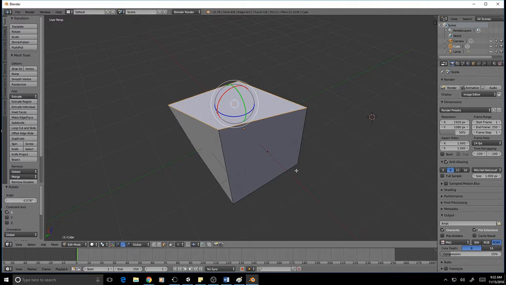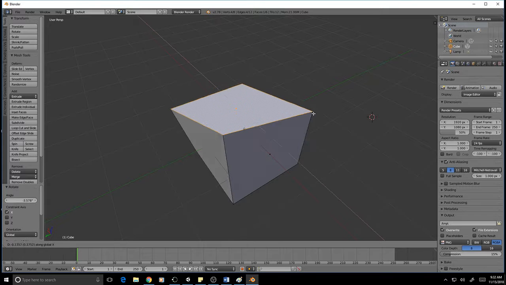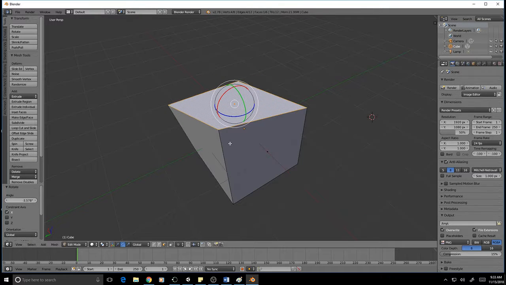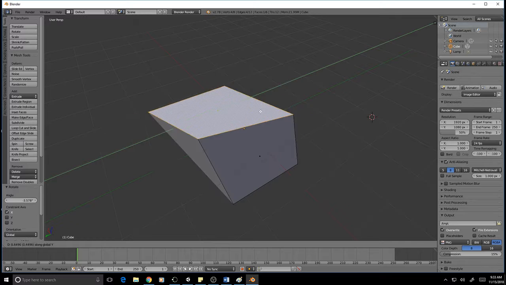So instead, if I want to rotate on the Y axis, I can just say R, Y, and then rotate on the Y axis. Want to rotate on X, I just say R, X, rotate on X. R, Z, same thing. And lo and behold, the same thing works with translate. If I want to translate on the X axis, I just say G, X, and I'm moving on the X axis. G, Y, I'm translating on the Y axis.